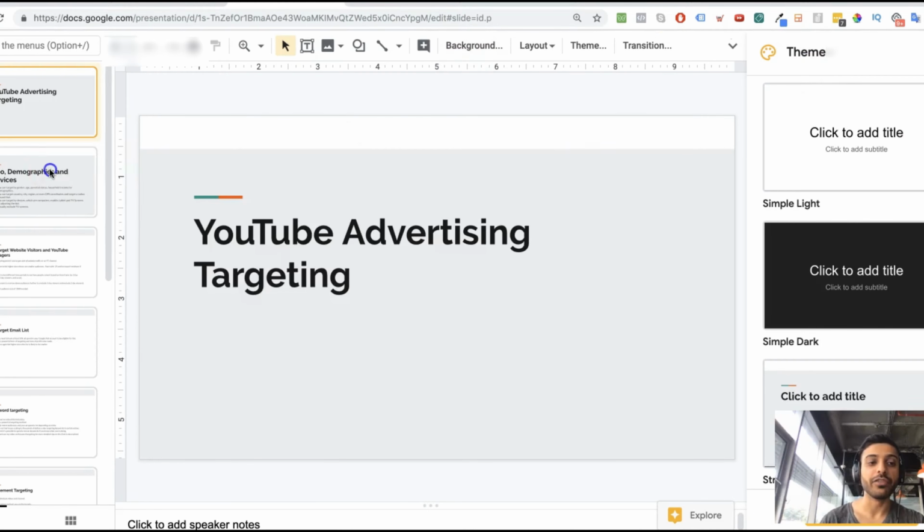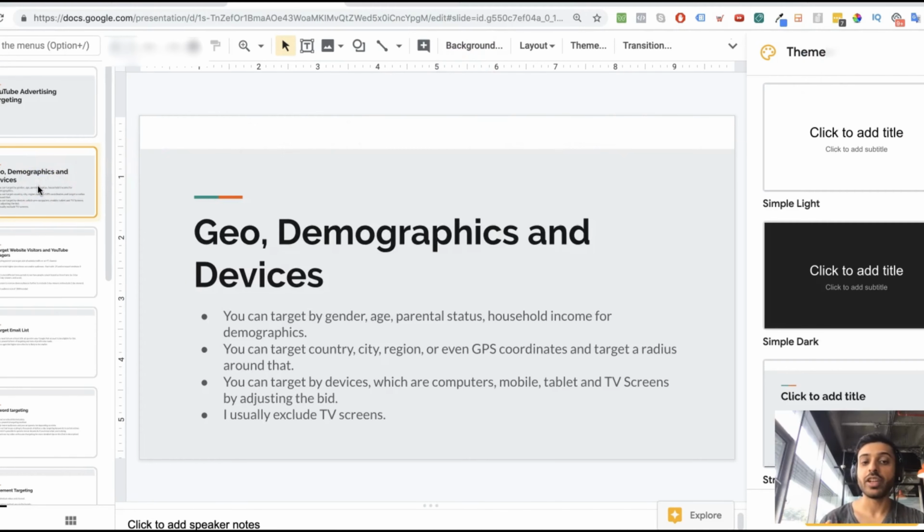So we're gonna start off with three basics: geography, demographics, and devices. The important thing to keep in mind is, whatever your demographic, geography, and devices are, those are all levers that will improve campaign performance. So you can target by gender, age, parental status, and household income for demographics, and all four of those are valid targeting options. We've played around with all of them and we've seen great results.